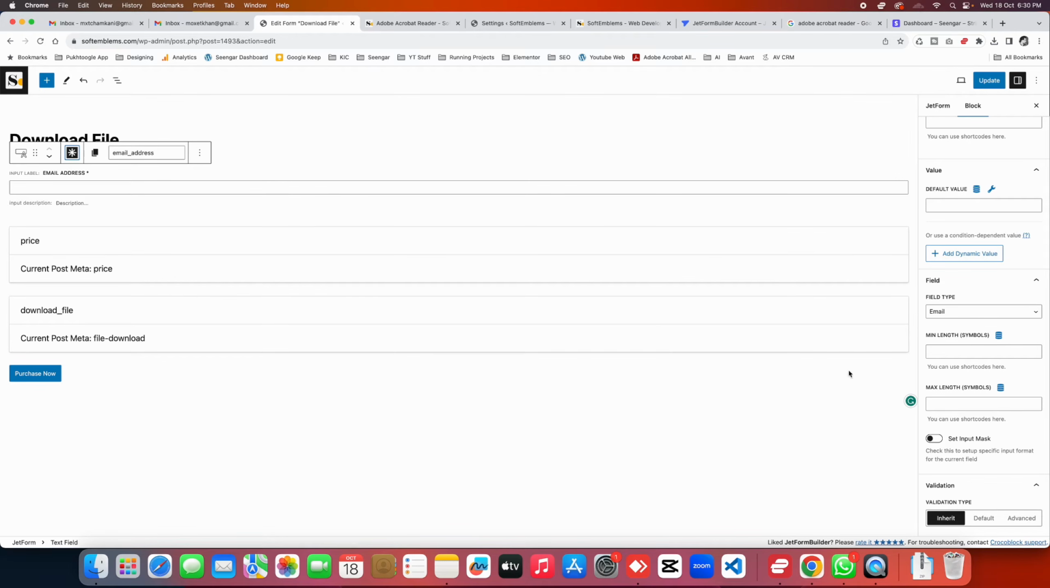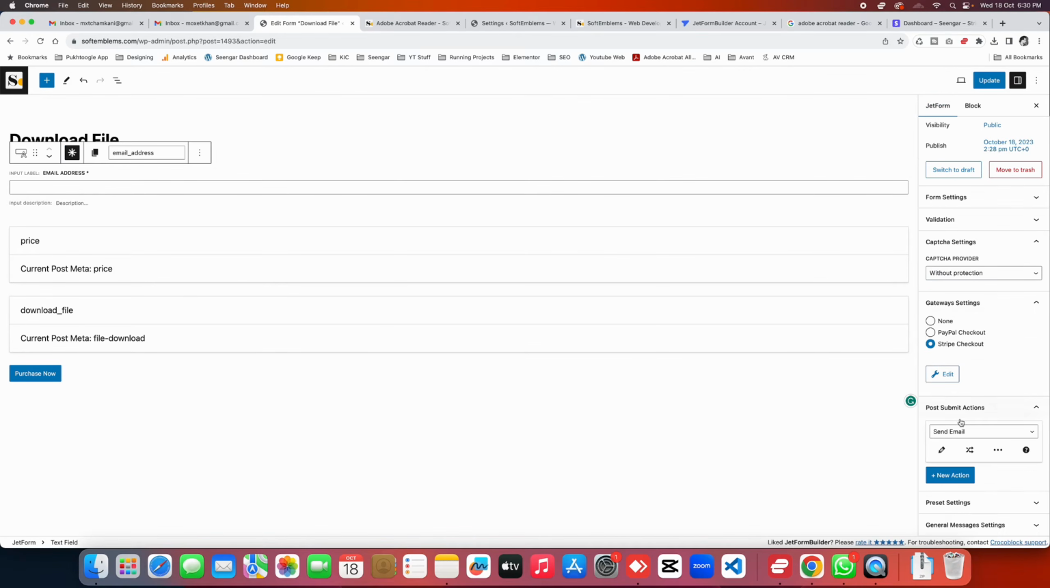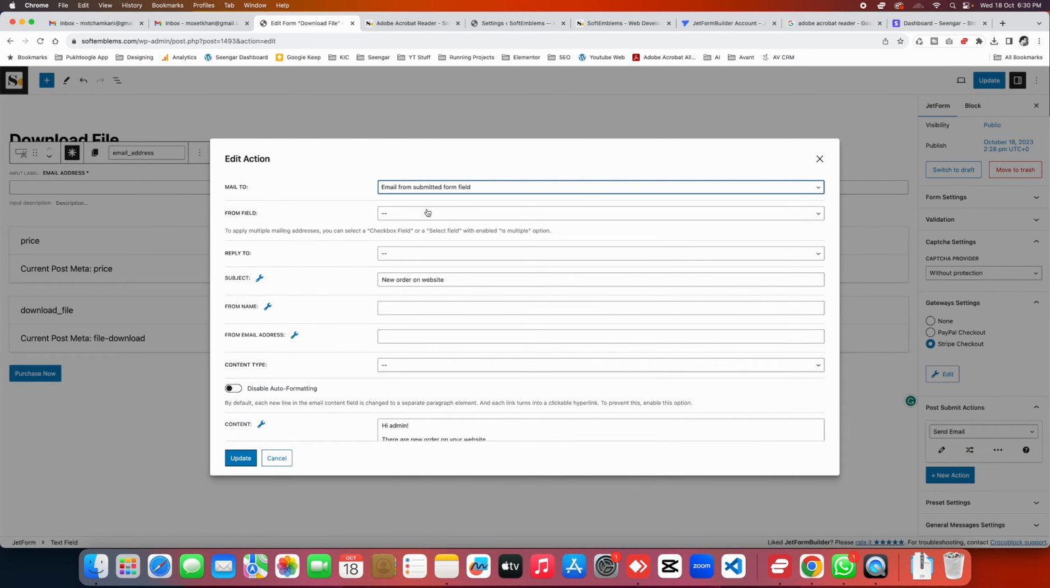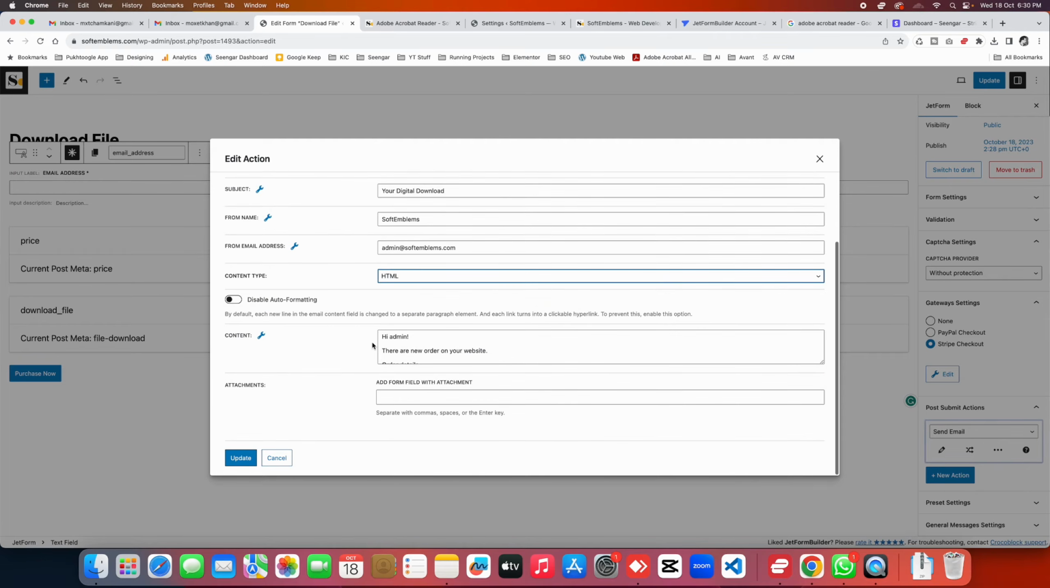Let's make it mandatory. JetForm, send email to whom: field from submitted form, and the name is email address, and the subject should be your digital download. From name is company name. From email is company email. If you are not receiving email, make sure your SMTP setting is correct. Content type, let's have it HTML.